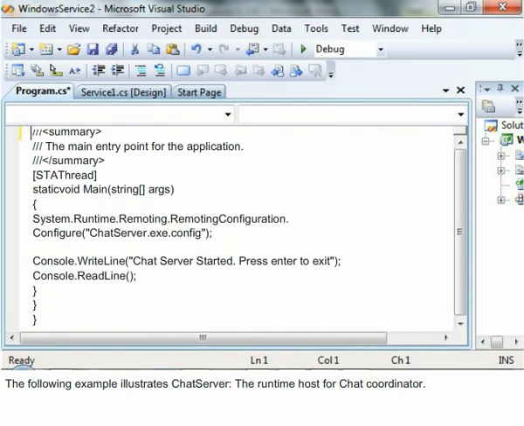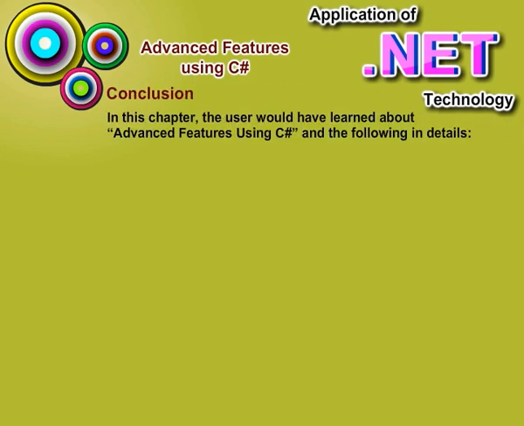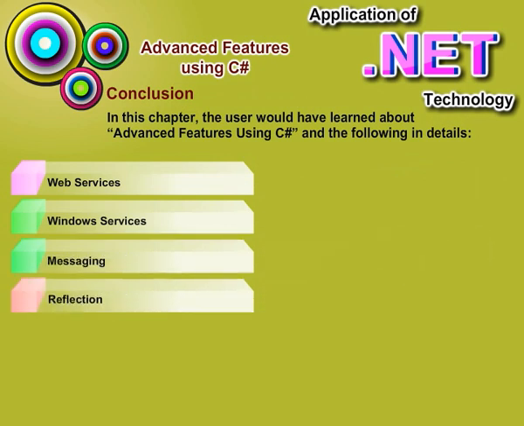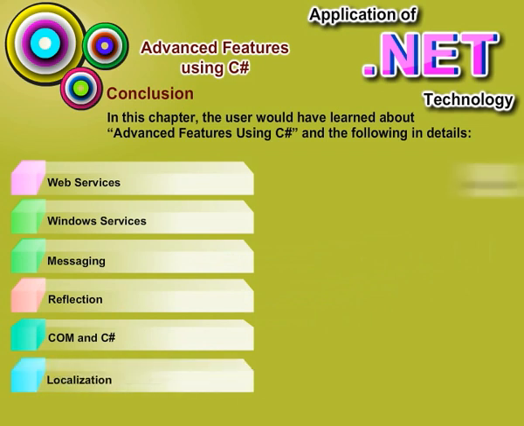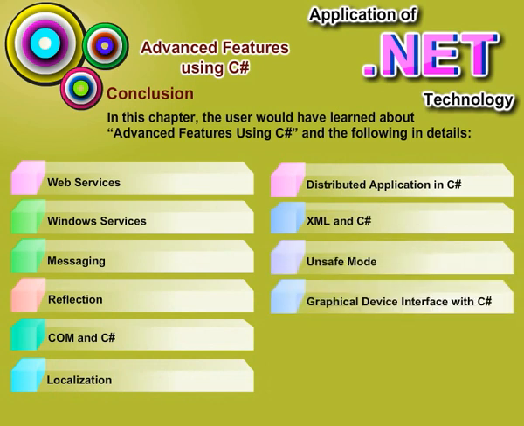Conclusion: in this chapter, the user would have learned about advanced features using C# and the following in detail: web services, Windows services, messaging, reflection, COM and C#, localization, distributed application in C#, XML and C#, unsafe mode, graphical device interface with C#, case study, messenger application.